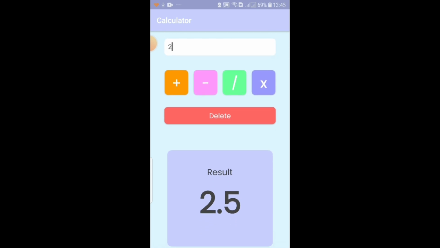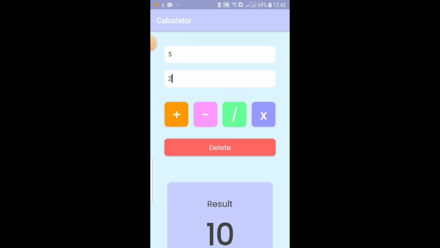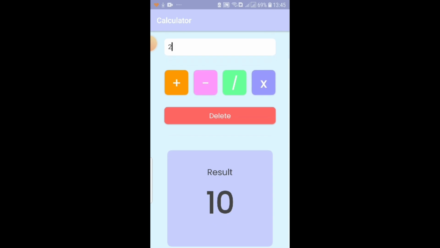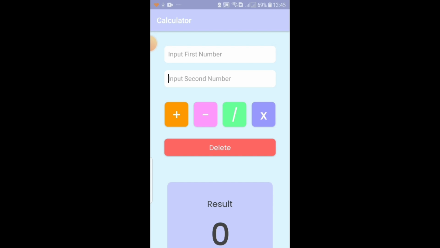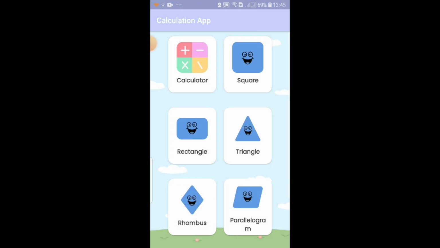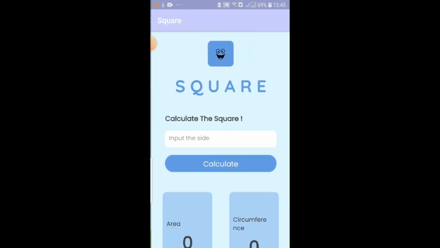5 divided by 2 will result in 2.5. Then also multiply, which results in 10. You can also click delete to delete the input, both of the inputs. And then we go back and choose square.